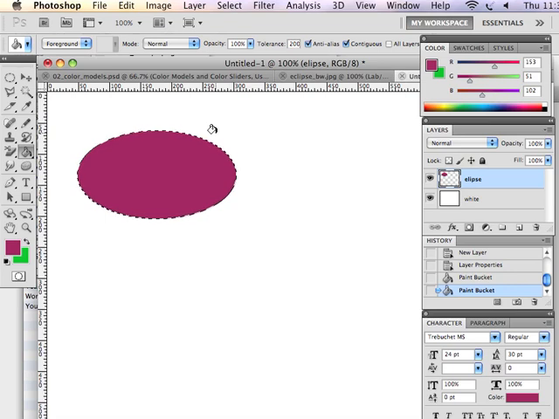Now what I'd like you to try is deselecting this ellipse. I do this by using my Command D on the Macintosh. It would be Control plus D on the PC. That deselects the ellipse tool.